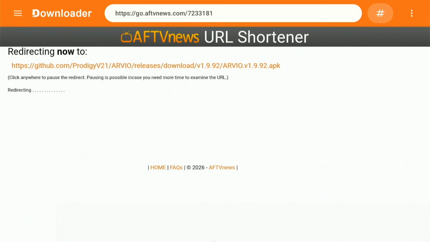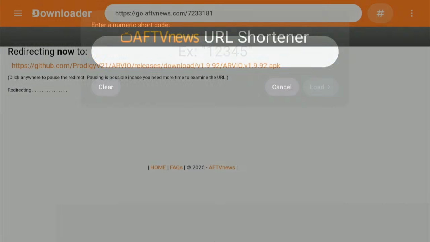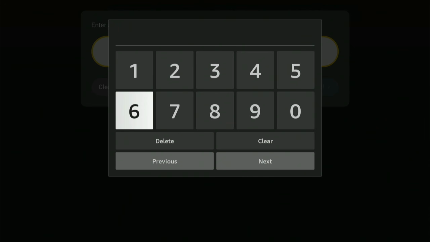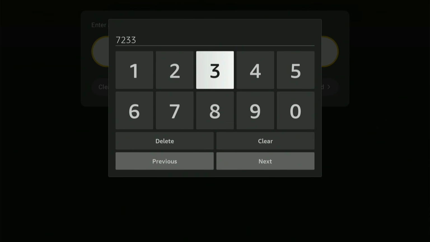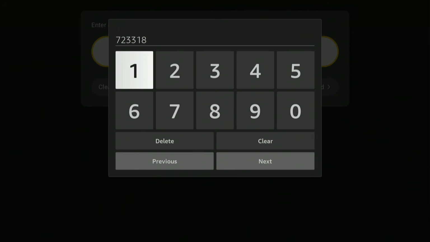So if you're someone who likes having your media organized in one place, ARVIO has quite a few features worth exploring. Now we're ready for the installation. Click on the search bar by pressing the center button to bring up the keyboard. Now enter the ARVIO downloader code exactly as shown: 723-3181. After entering the code, click Go.